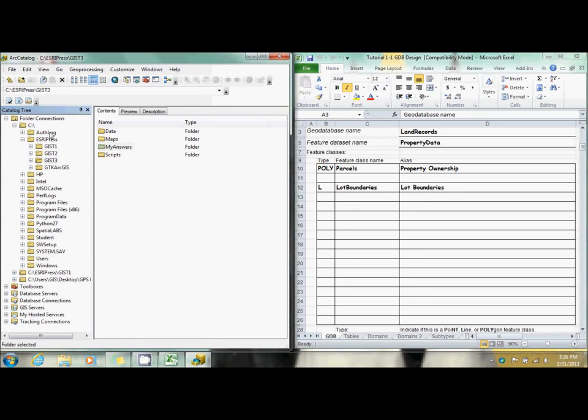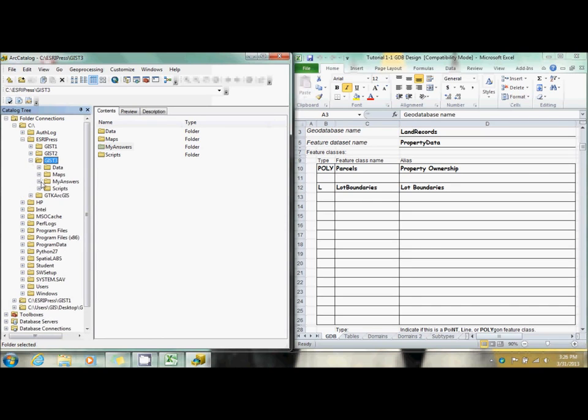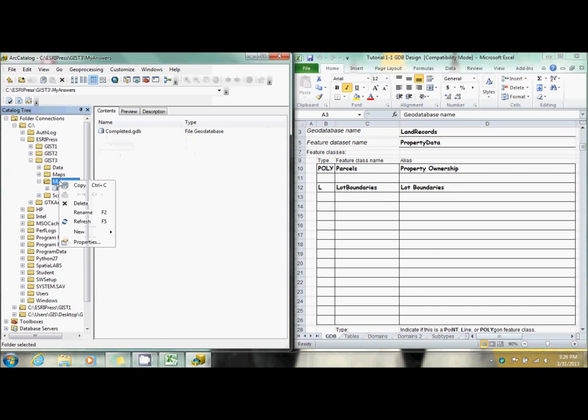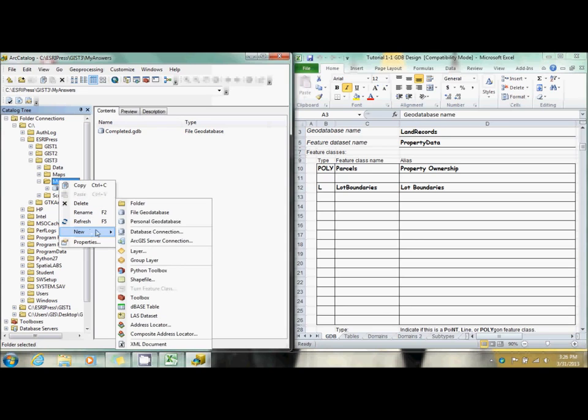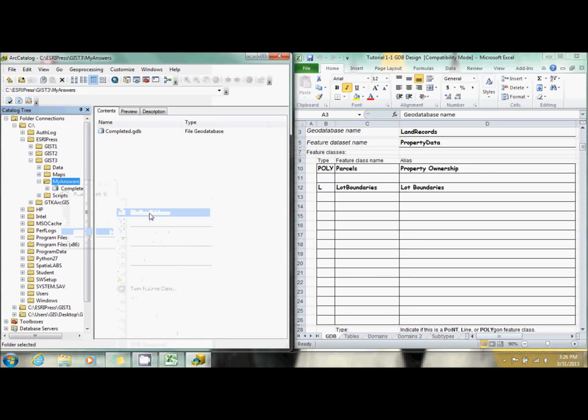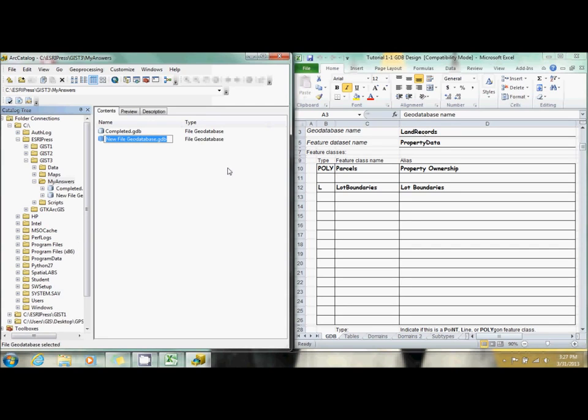Now you're going to want to navigate to your Esri Press folder in your GIS T3 folder. You're going to right-click on My Answers, and you're going to create a file geodatabase. And we're going to name it Land Records.